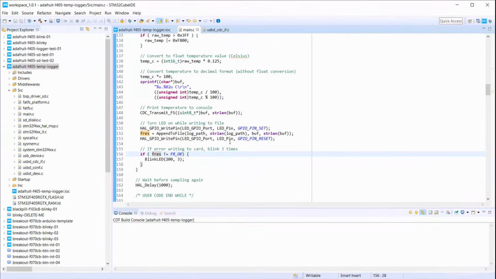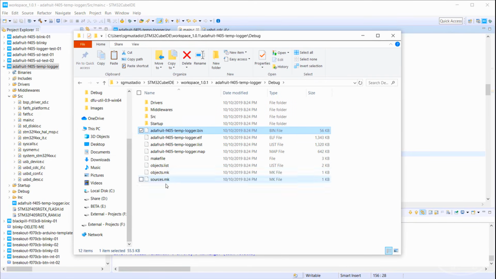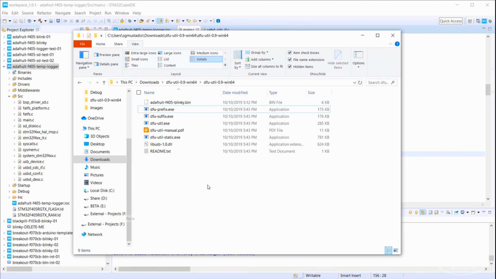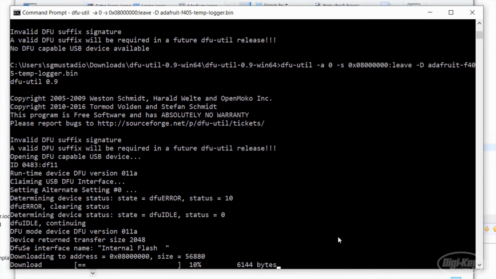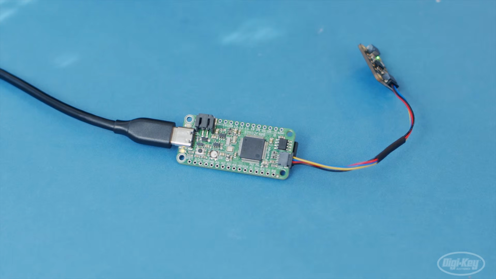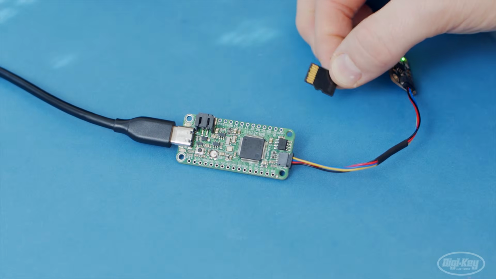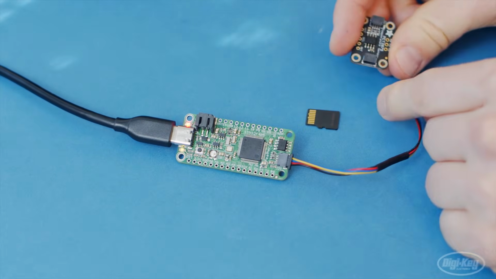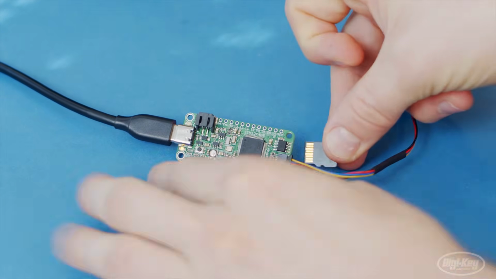Let's build and copy the .bin file to the same directory as dfu-util. We'll call the dfu-util tool just like we did previously, but pointing it to the new temp logger bin file this time. Make sure that the board is in bootloader mode and it should upload. With the SD card and temperature sensor plugged in, you should see the LED blink briefly as it writes the temperature to the SD card. If you remove the SD card, it should blink 3 times. If you remove the temperature sensor, it should blink 5 times more quickly. Let's plug everything back in and test it.